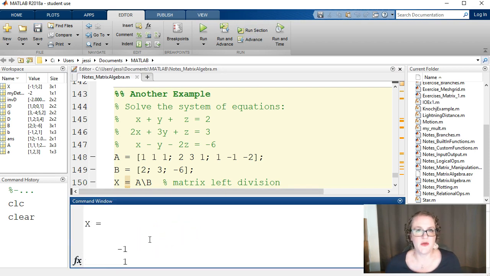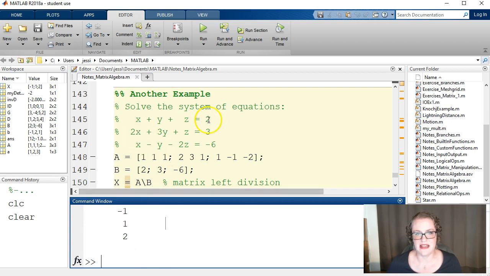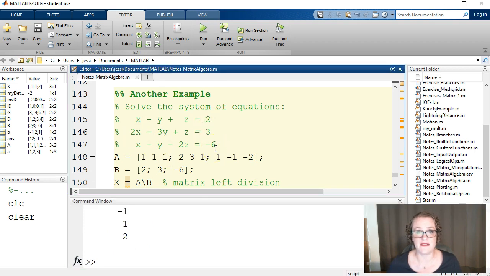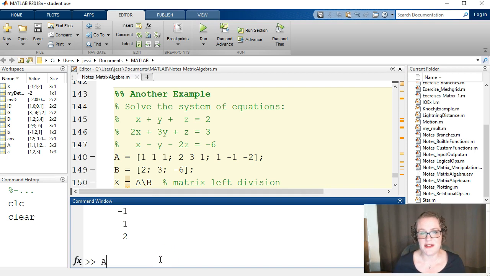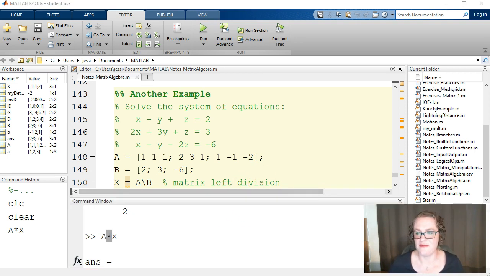Boom! We have an x, a y, and a z, and they're always going to be in that order from left to right, because that's how matrix multiplication works. This is associated with the first one, the second one, and the third one. So we could check that by plugging in these values and seeing that we do in fact get 2, 3, and -6. We can also use MATLAB to check it and just say what's A times x. Notice we're using regular times here, not a dot star, because we're doing matrix multiplication, not element by element multiplication.